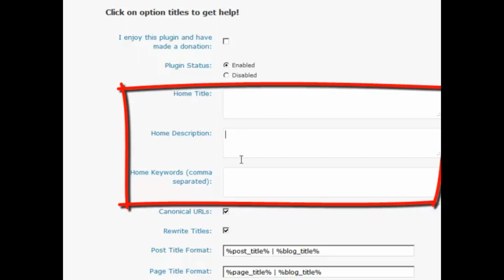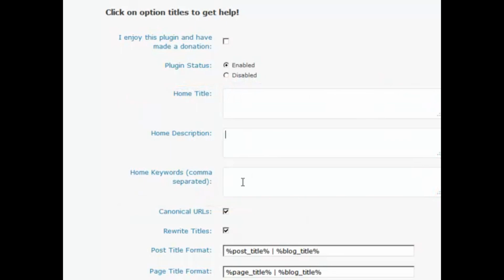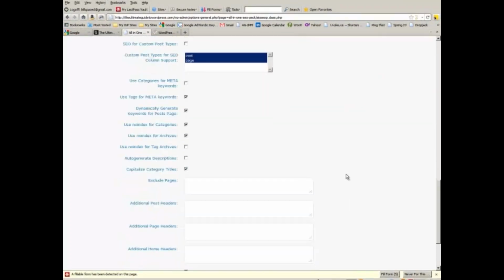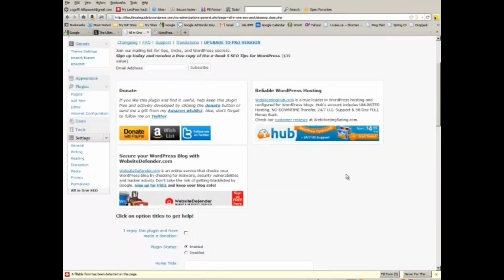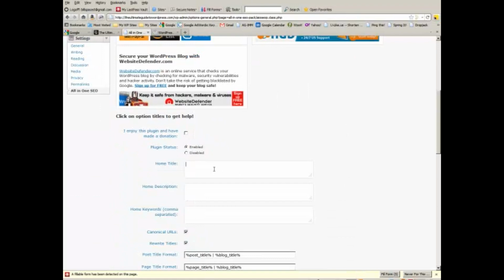These fields right here are the only ones that I use, the only ones that I modify. I don't modify anything else in here. But it's important that you put in a home title. The title of your site is the most important aspect of your site from a search engine optimization standpoint. Your URL matters. It's nice to have keywords in there, but most importantly, your home title matters.